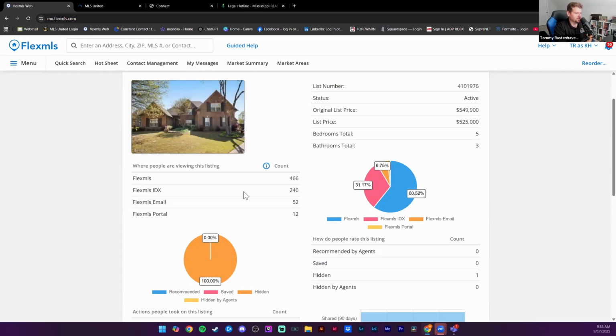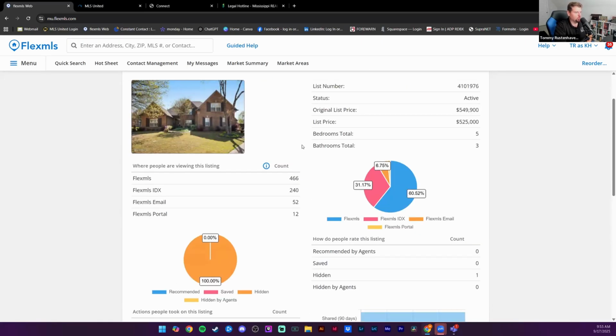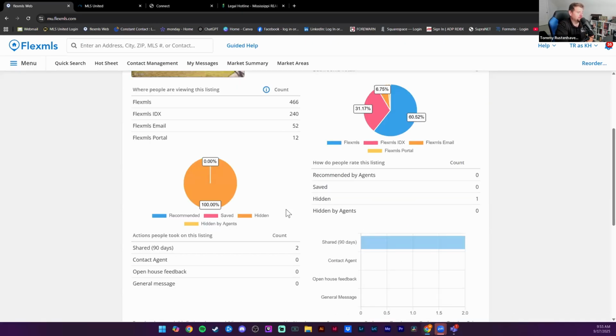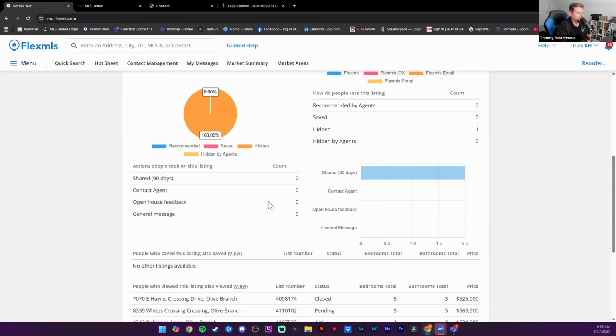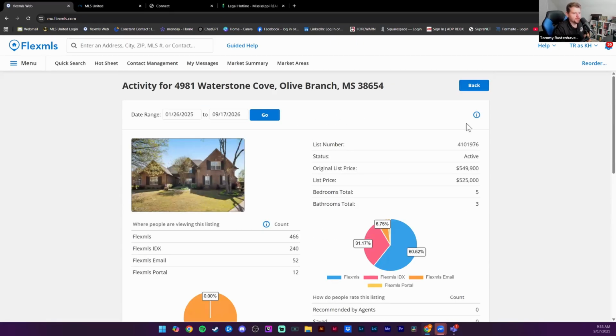Flex IDX, Flex email, Flex portal. It just gives them a good idea of where people are viewing this listing the most. So the IDX is going to be from any of those third-party websites outside of the MLS. So that'll really give you a good idea of how the listing is performing.